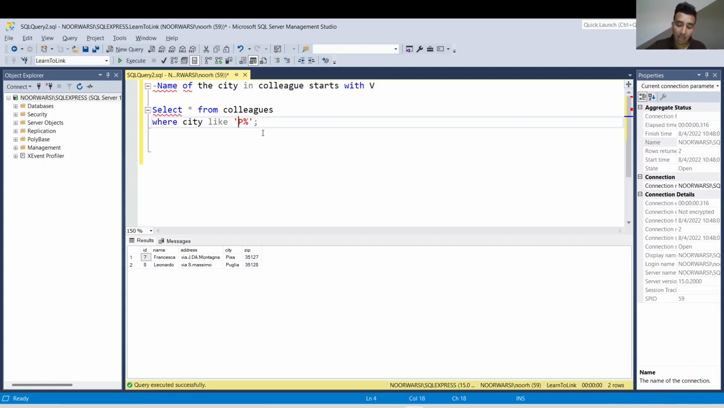But suppose I want to get the name of the city that ends with A. So what I will do is simply put the percentage sign before the A. Now let's execute it.